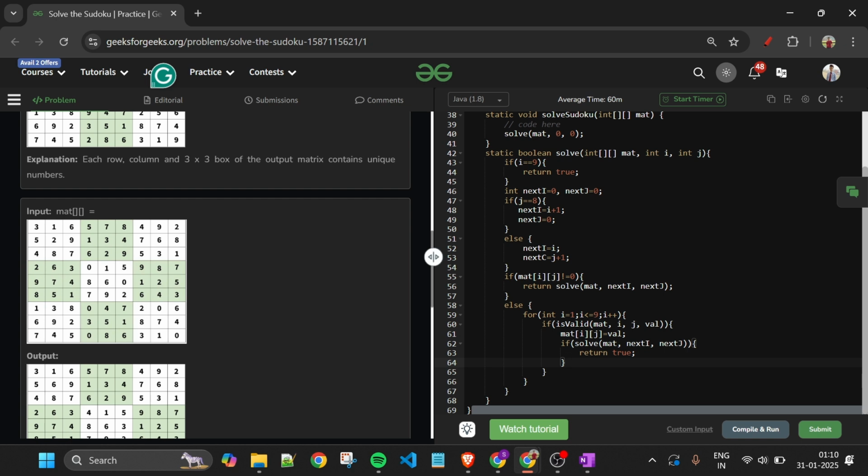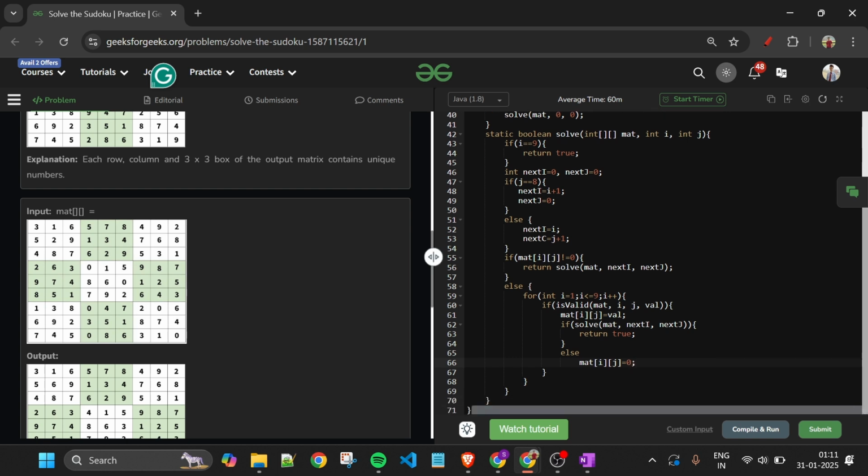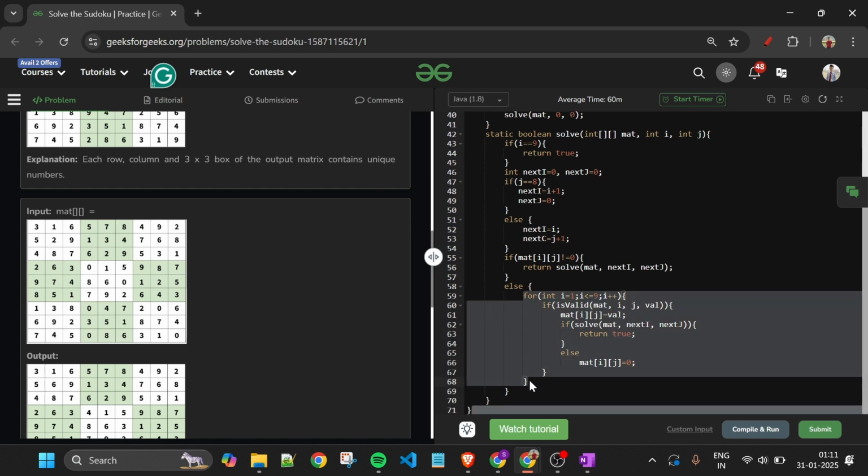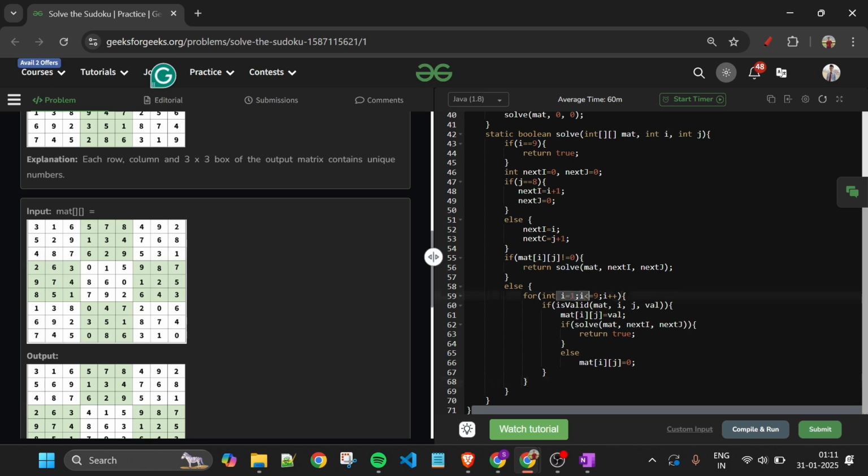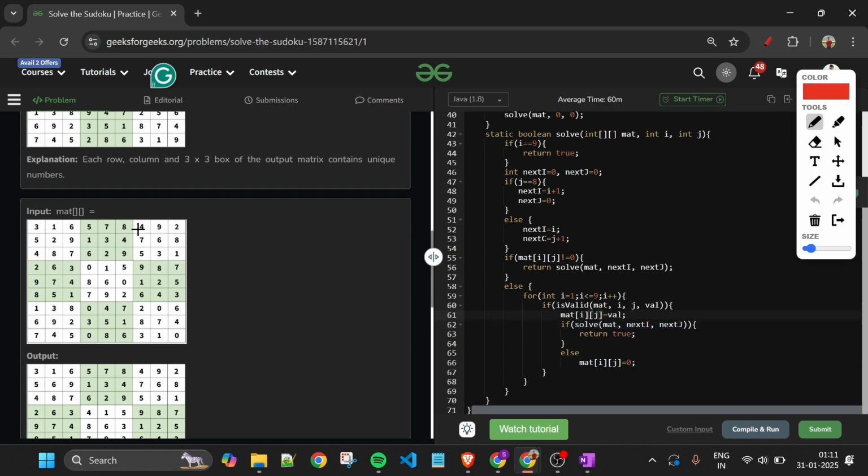But if we are not able to fill with any number, so what I have to do, I have to backtrack. I think we can write it here. Else we will backtrack with matrix I and j is equal to 0. Okay, all right. Now this for loop will keep on going, and if for any value of I between 1 to 9, I am able to solve this whole Sudoku. Now look, I'm calling for the next cell, and then that next cell will call for the next cell, then that next cell will call for next cell.